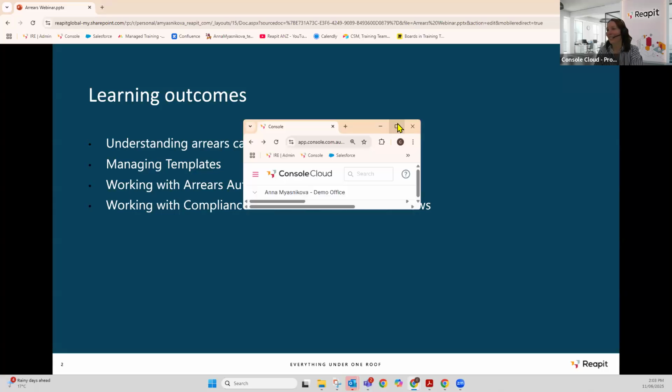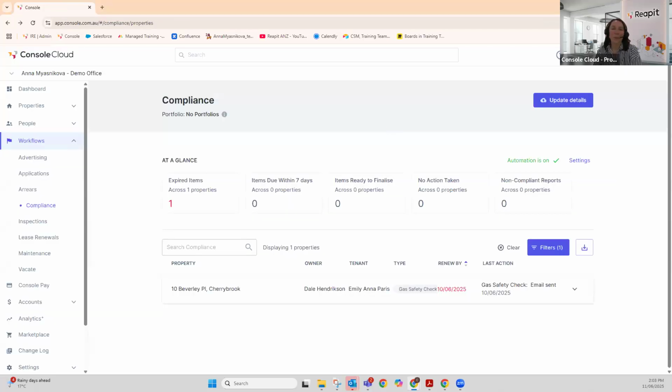Fantastic. Awesome. So today, as I said, we will be talking about your arrears. But prior to looking at our arrears calculation methods and templates, we will have a look at the key settings for arrears calculation. To access the settings, you will be of a certain level user in the Console Cloud. So access to settings is permission-based, and if you don't have access to it, your Office admin will certainly be able to update it for you.